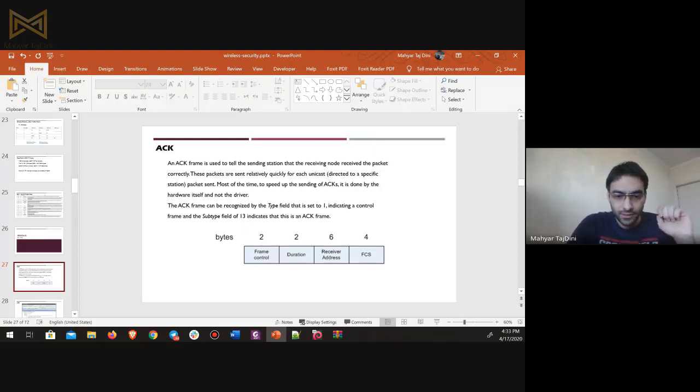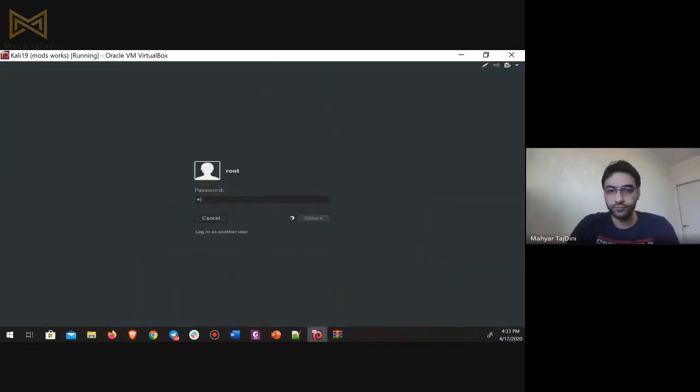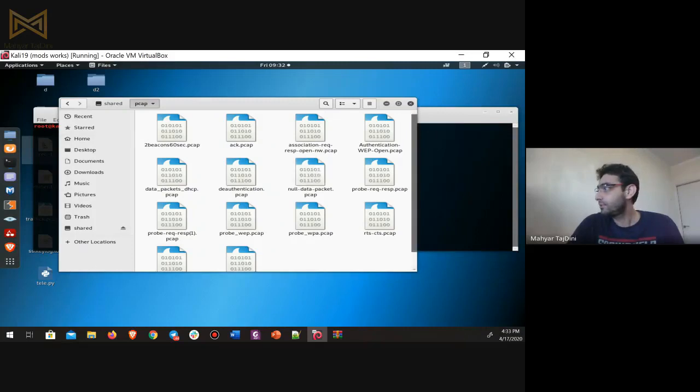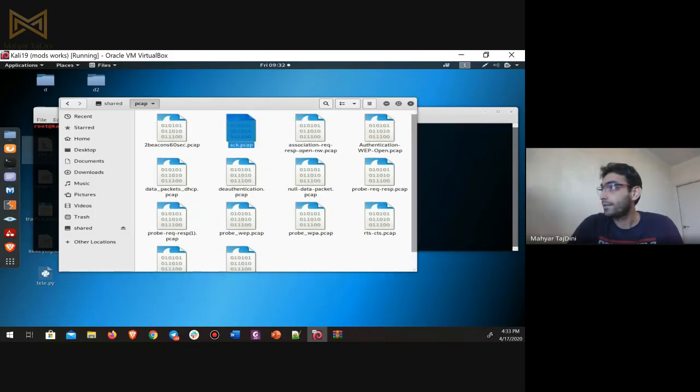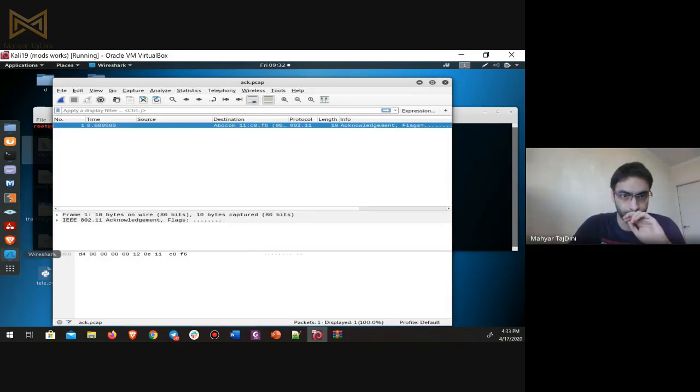To see everything better, I created some file here. Just a moment, I will show you. I have some prepared file. ACK. This one. Can you see my Wireshark?